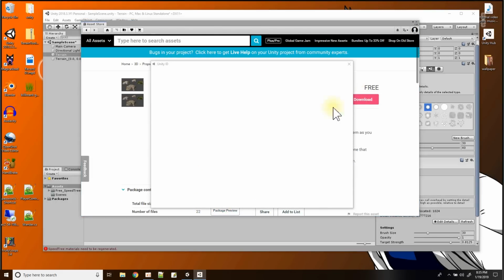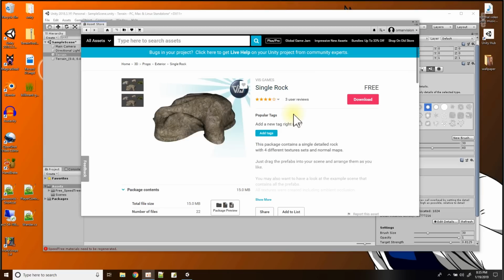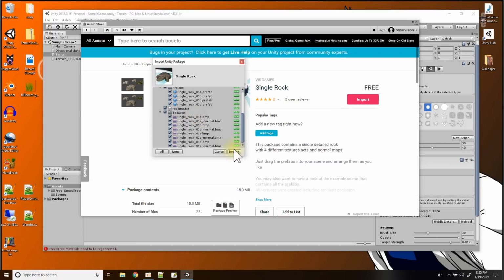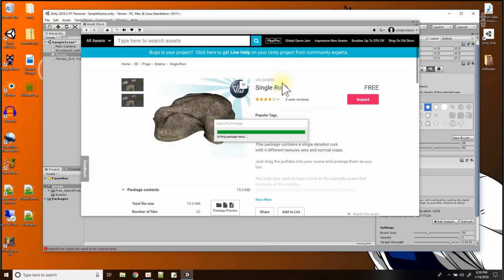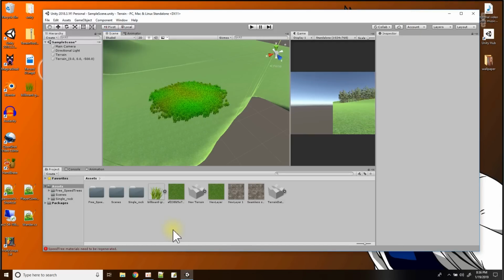So I press the download button and it wants me to log in. Why would it want that? So fine, I logged in. And now I'm going to do the download. So it's downloading. And I'll say import it. That brings it into my project. So these are the files. I'll say import. Okay. It's called single rock. All right. Now I'm going to close the window for assets, and I should have a folder called single rock right here.